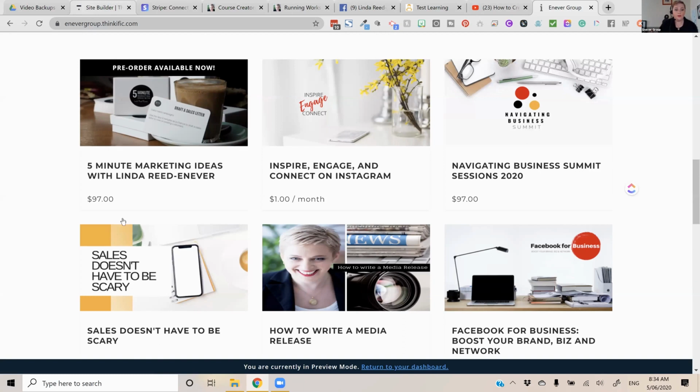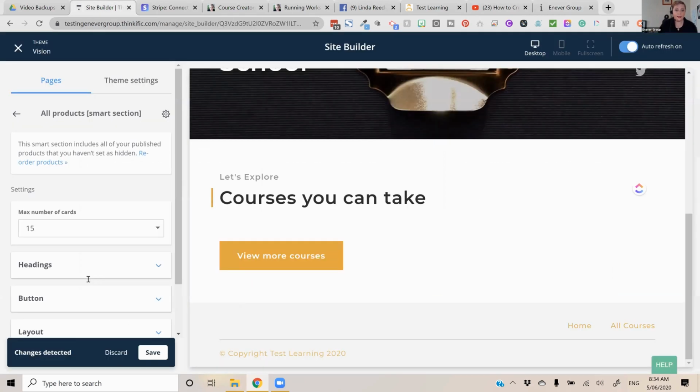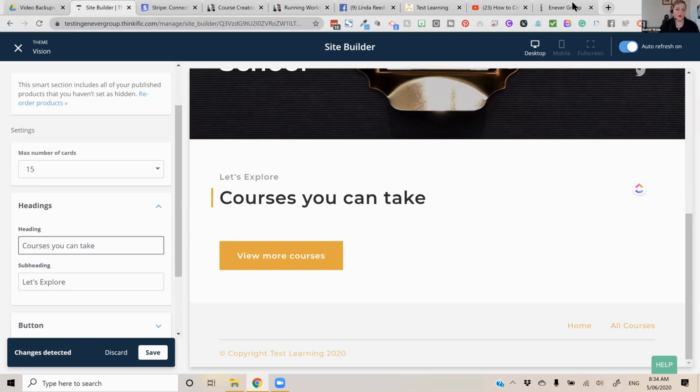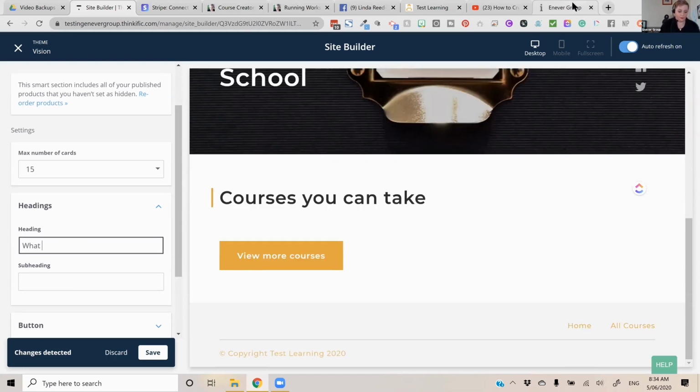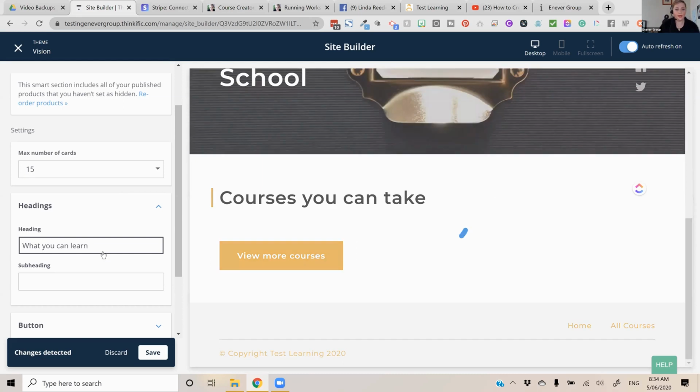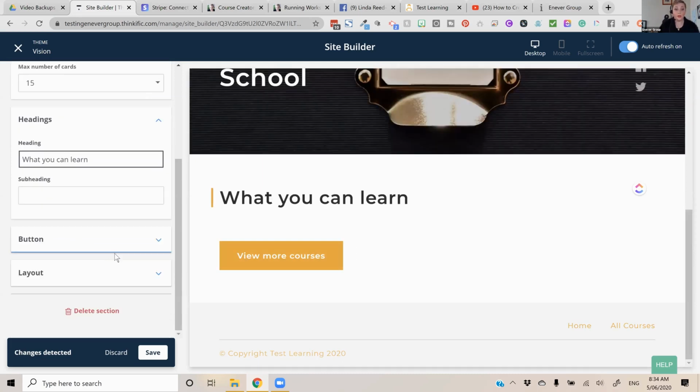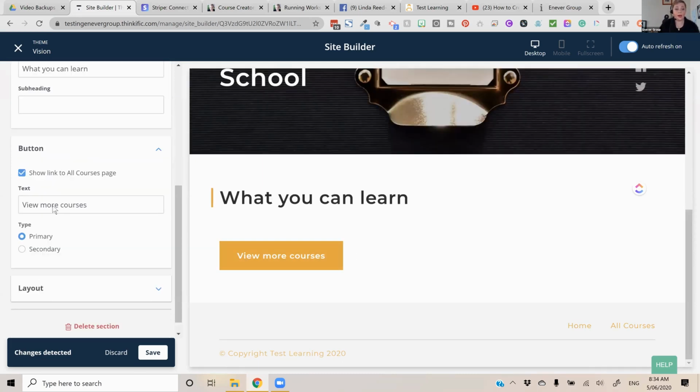So you can do 15, you can look at customizing the headings. You might just want to put in their courses. You maybe don't want to have the whole courses you can take, or you might even want to be a little bit more funky about it and put in what you can learn. Whatever you want to make it to be. The button option is down here, which will take people through to all the courses. And you might want to change the text around, and you can just say find more courses.